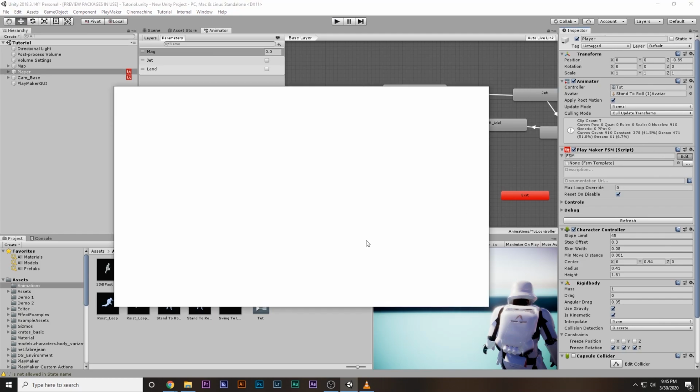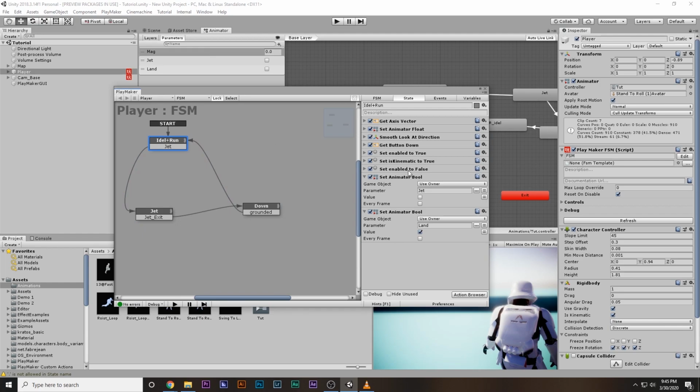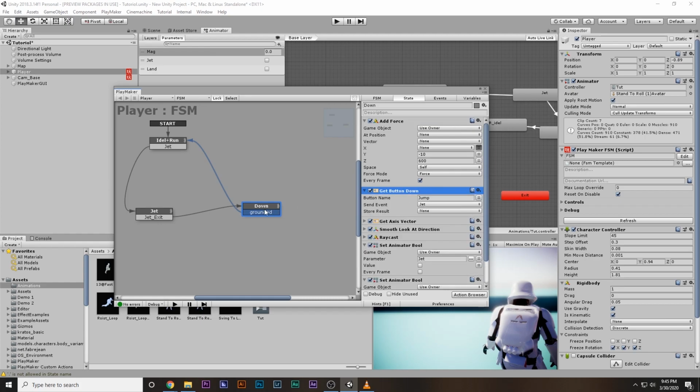Go to the player, come in here and say get button down. Basically the same one, so I'm going to simply copy this one, get button down, spacebar, jump, and this time we're going to go to jet, so add new transition, jet, come back in here. Simple as that. That should take care of that.